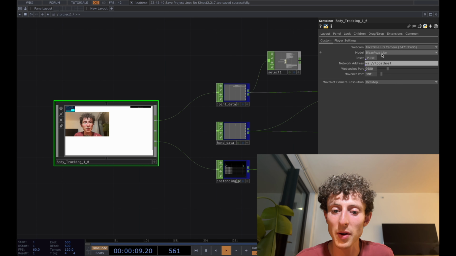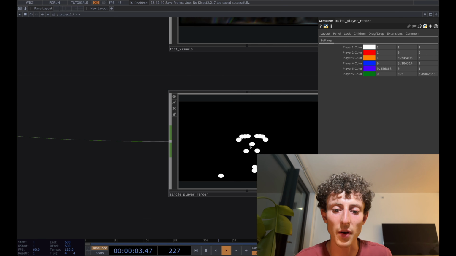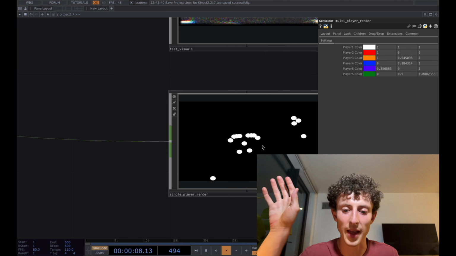BlazePose Light is going to be a little bit less accurate, but you'll see we actually get more positional info. We have a lot more key markers on our face, as well as our hands and legs.